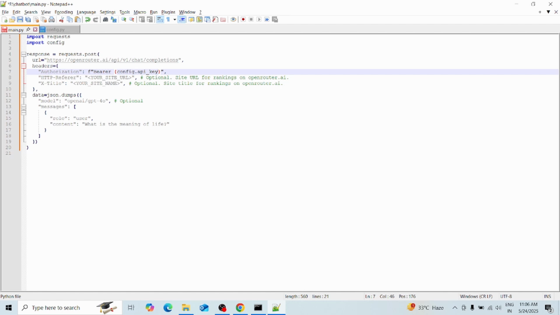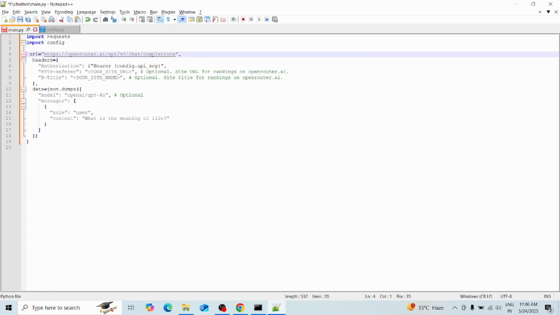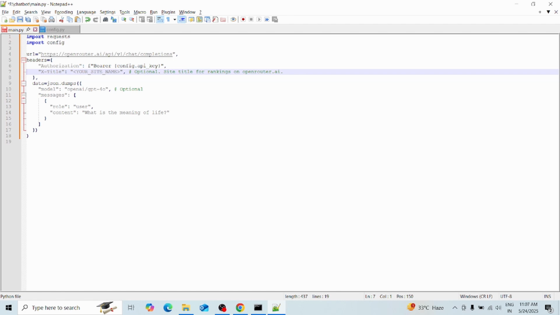So now I don't need to post this as well, the response. So we're gonna take this out for now. We have the URL, header, and HTTP referer. I think I don't even need this. Text title, no need of it for now. So it will be just a basic level code.